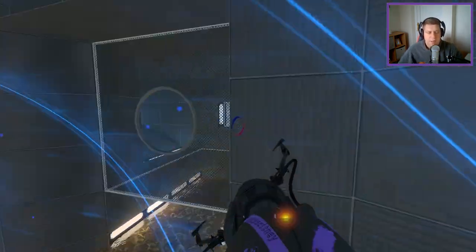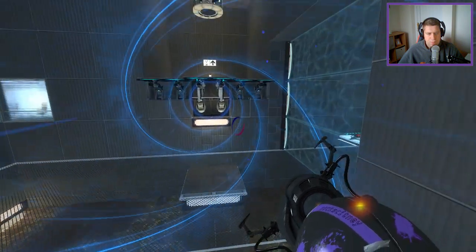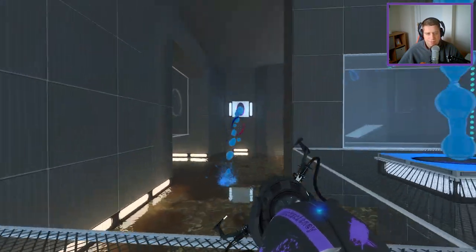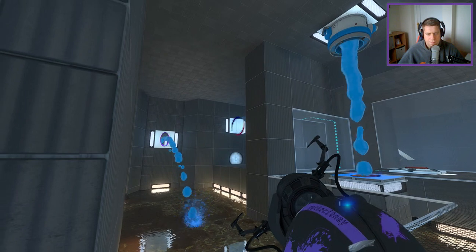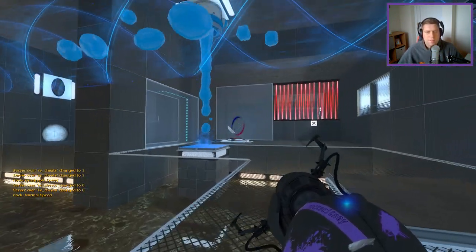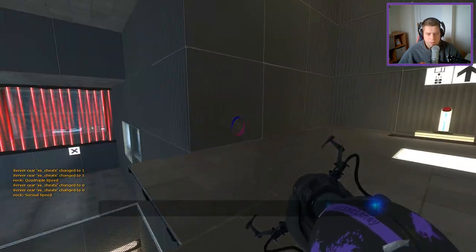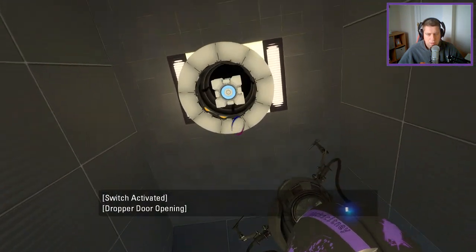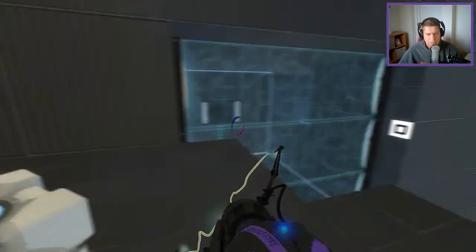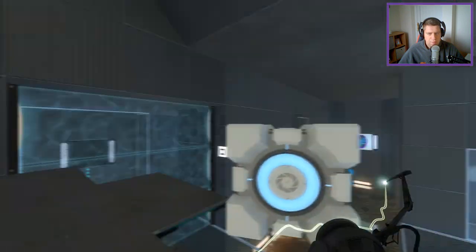Alright, so let's go over to the other side here, since we can't get over to that side at the moment. So this is where the fun starts with gel, it would seem. That is a portable surface, so we can get some gel over to here, and that will give us access to this cube. Does the cube respawn? It does, although we are going to have to jump up here every time we want it. Despite that, okay.